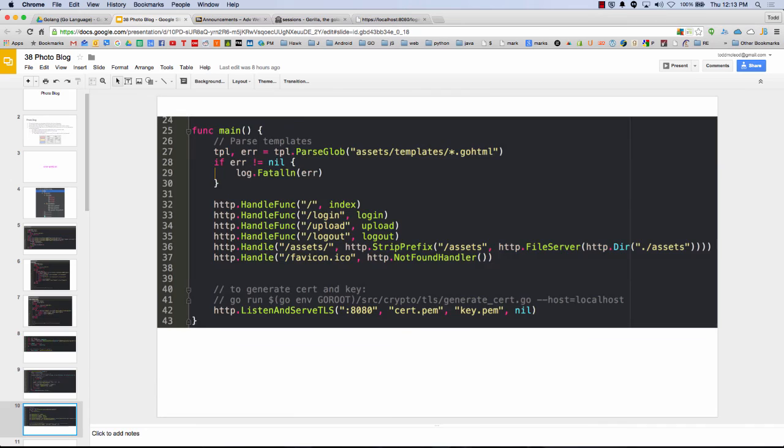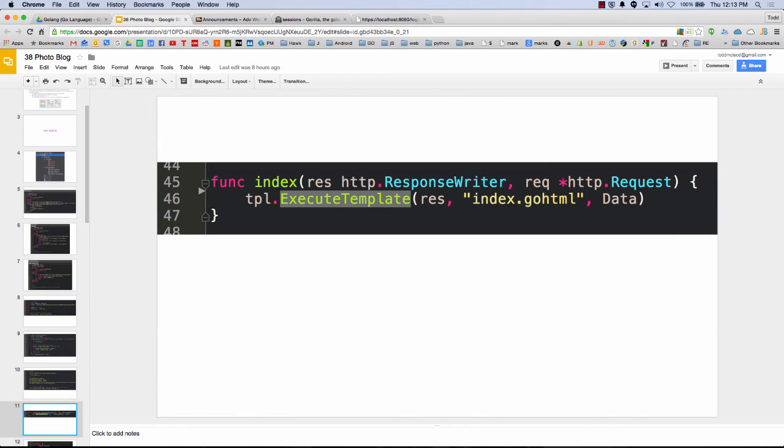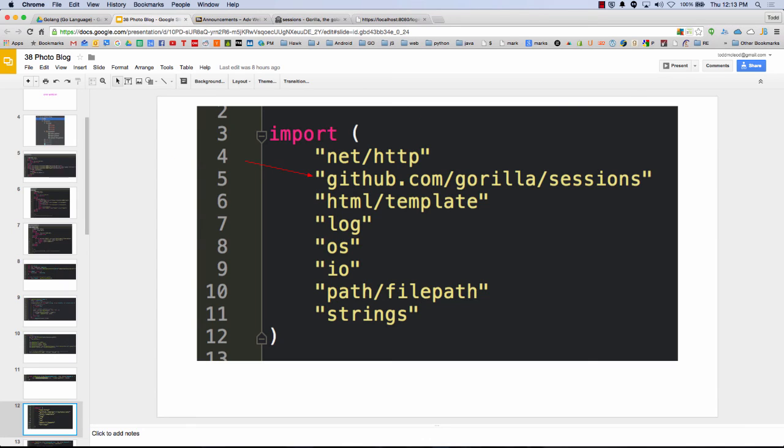So the rest of this stuff, like there's index, template execute. That's it. That's all I have for index. Anybody could come to index, and all I'm going to do is serve them back the index page. And then I have Gorilla sessions running. That's one of my imports.